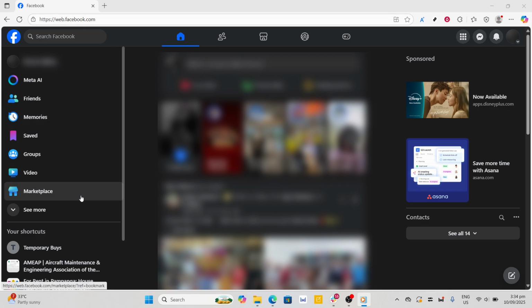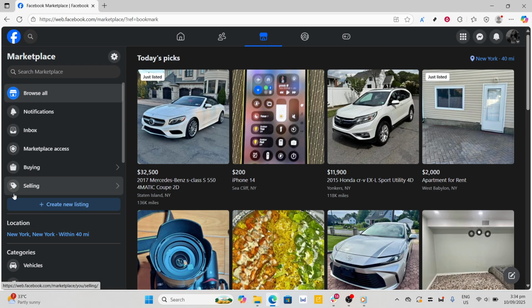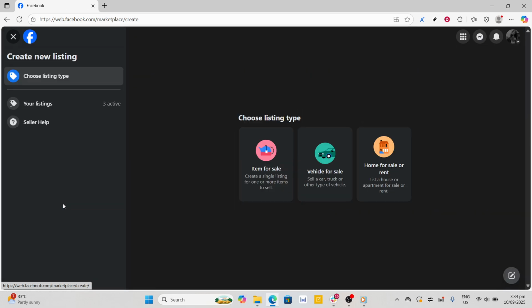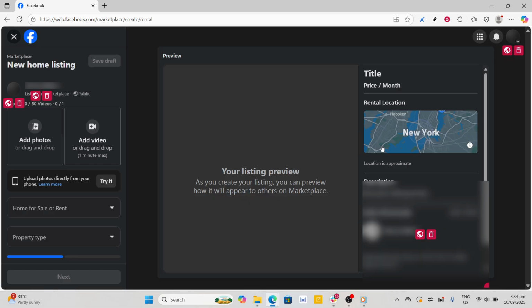If you're on your Facebook homepage, you can easily spot the Marketplace icon on the left-hand side of your screen, usually a little storefront symbol. Once you've clicked on that, look for the plus Create New Listing button, typically located at the top or within the interface. Select Homes for Rent as your listing type. This step is essential because it ensures your listing reaches those specifically searching for rental properties.